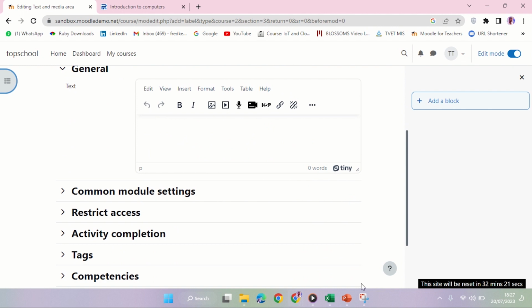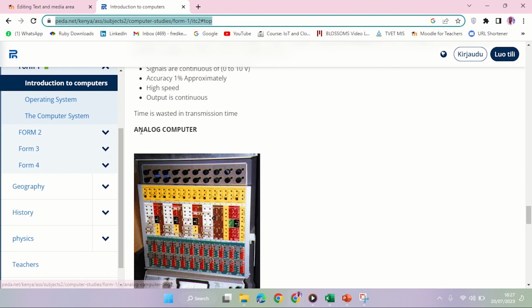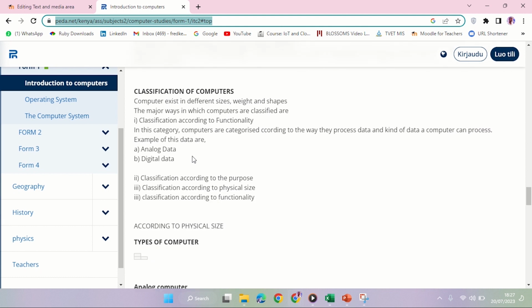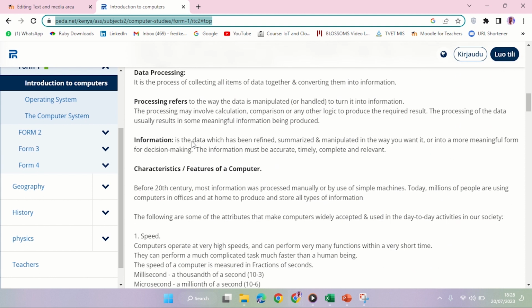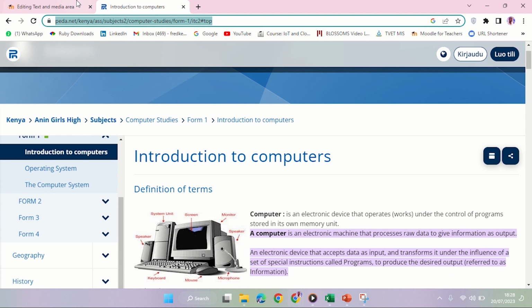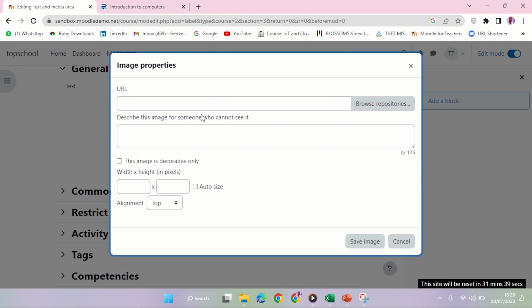So for example, with our small text here, there was something to do with advantages or disadvantages, characteristics of computers. Okay, let me just say introduction to computers. Introduction to computers, and then I'm going to add an image right there.